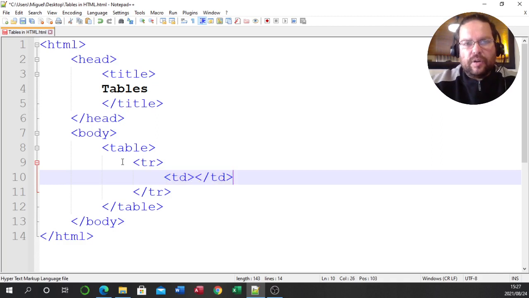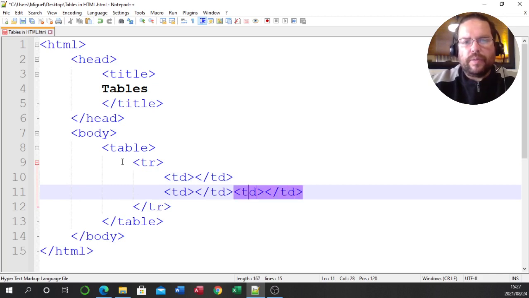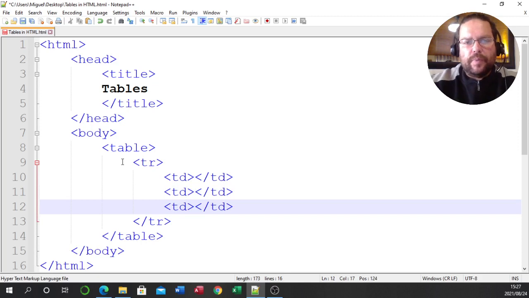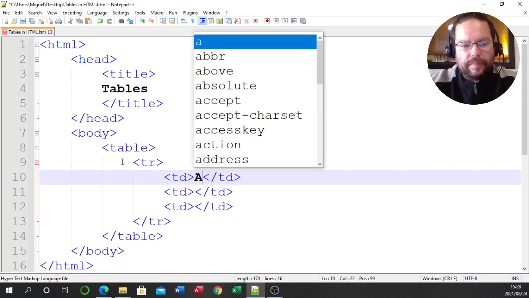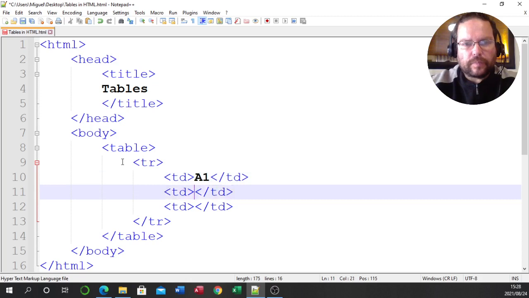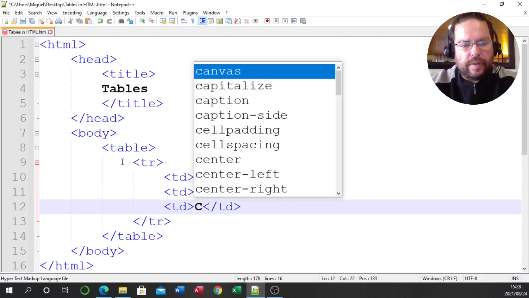So I've just copied it, and what I'm going to do now is push enter and paste, and now I've got 1 row with 2 cells and now 1 row with 3 cells. Alright, so I put them all under each other so it's easier to read. And just to make it easier and for it to stand out so you can see what's going on, I'm going to just put here A1 and then B1 and then C1.